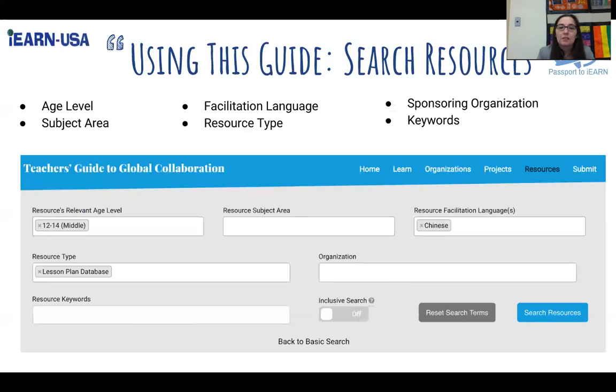And then you can also search by resource type. So if you're looking for a lesson plan database because you want to get a couple lesson plans to work with the projects that you've found, or if you want to look for professional development opportunities, this is where you can kind of narrow down those results.